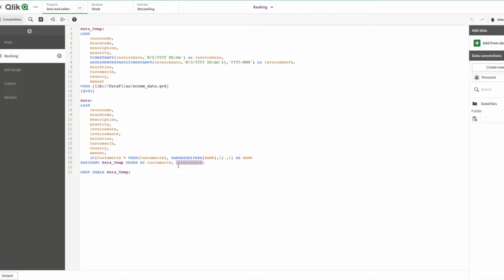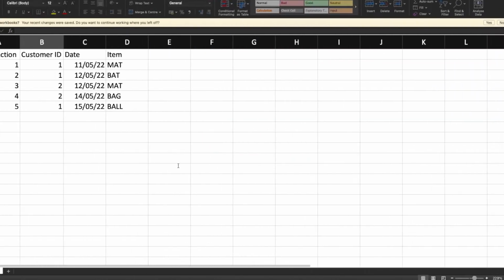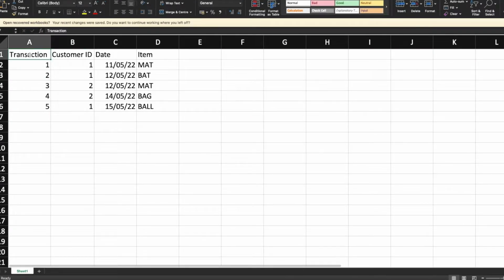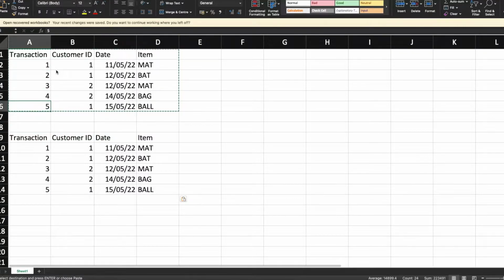To understand how the script is working, let's get into the Excel. I have created a small data set here, which will make it easier for me to help you understand how things are working in the script. Let me copy this and paste it here. So this was our data set, and after transforming this is how it will look. I'll be doing changes now.